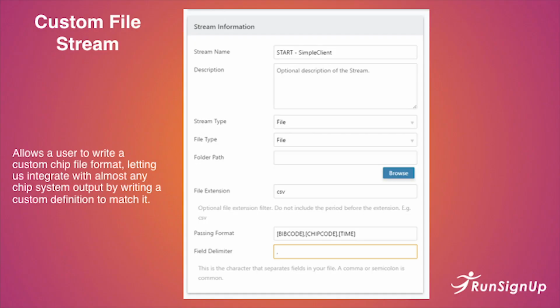So this is our custom file stream for writing your own kind of imports. You can define a passing format, so it could be bib code, comma, chip code, comma, time, or any number of things. We allow you to define a folder, and that's important to understand. We map this stream to a specific folder in which you can have hundreds of files, and we consider every single file inside of that as a part of the stream.